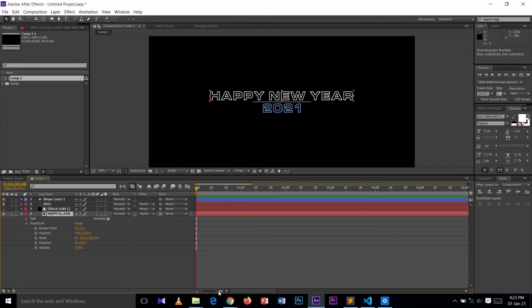So, zoom in the slide bar and move the slider a few seconds forward. Set the current position of the text as a key by clicking on the stopwatch button next to position. Now the key is set at the current slider position. Move the slider to the beginning of timeline to set the new key. Adjust the position of the text so that the text just hides under the mask. Now you can see the text appears from below.